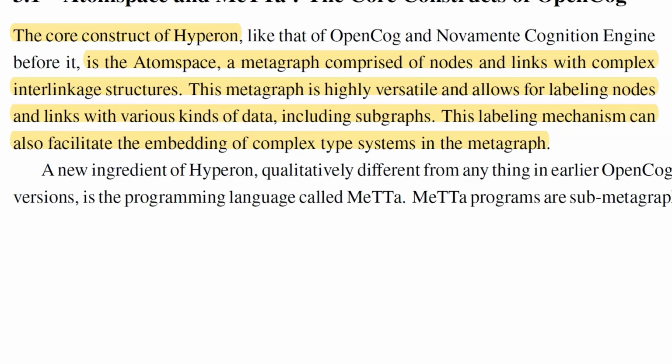But going on, the paper states, the core construct of Hyperon is the atom space, a metagraph comprised of nodes and links with complex interlinkage structures. This metagraph is highly versatile and allows for labeling nodes and links with various kinds of data, including subgraphs. This labeling mechanism can also facilitate the embedding of complex type systems in the metagraph.